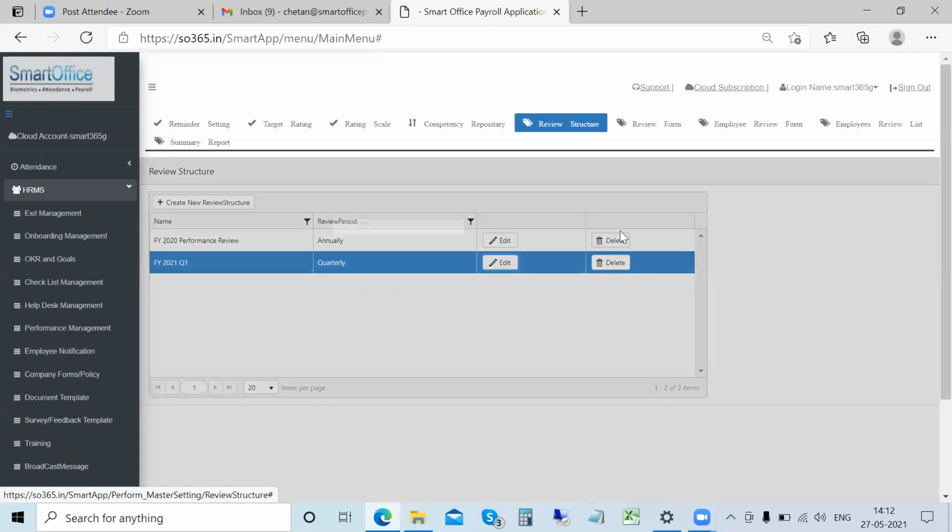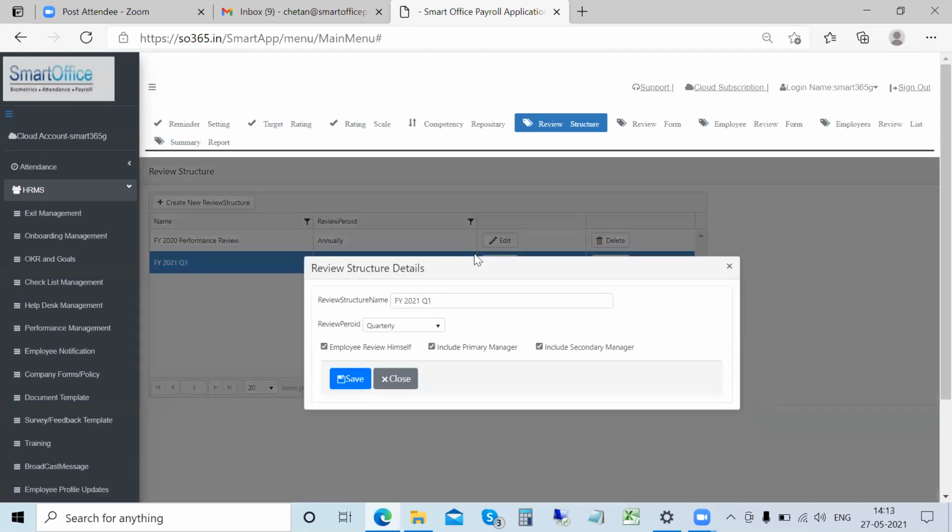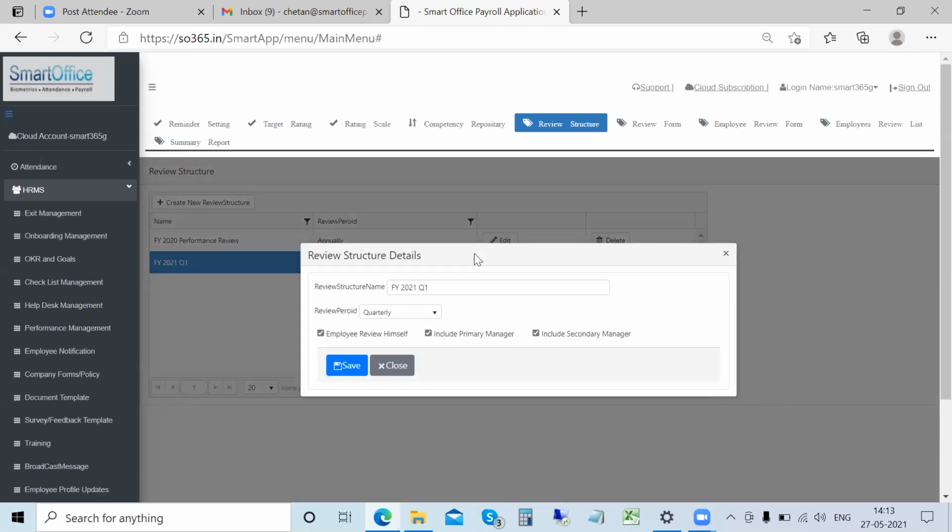So when I say review structure, it basically answers two questions. One is how frequently you want, or for what period you are planning to review the particular set of employees, and who would review them. So we have given the option of the employee reviewing himself, the manager reviewing the employee, and the secondary manager also reviewing the particular employee.